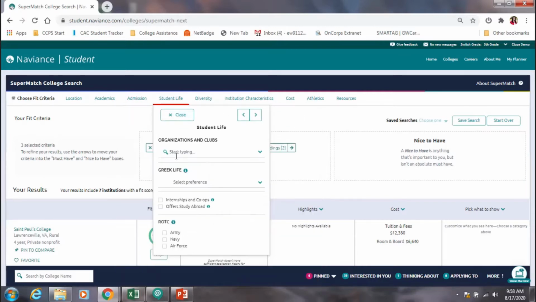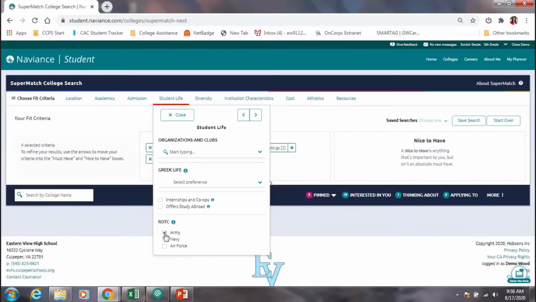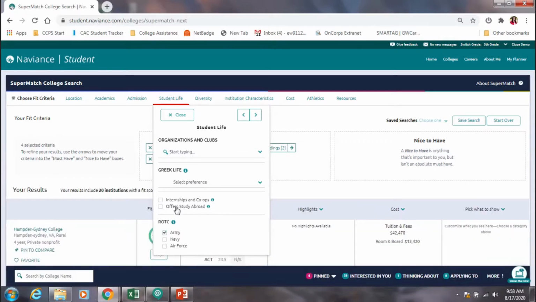Then we're going to go to student life. So this is where you would put in, if you're in a club in high school and you really want to continue that in college, or if you're looking for Greek life, or if you're looking for ROTC. So say I'm looking for an Army ROTC, then it would show me those. So that's where you can kind of put in your interests and what you're looking for.